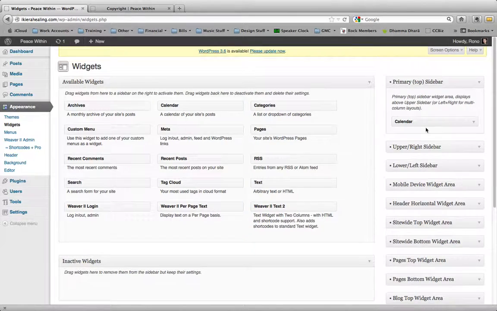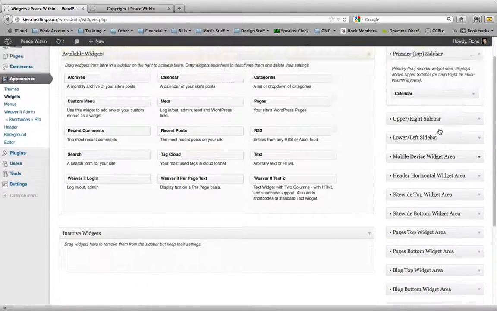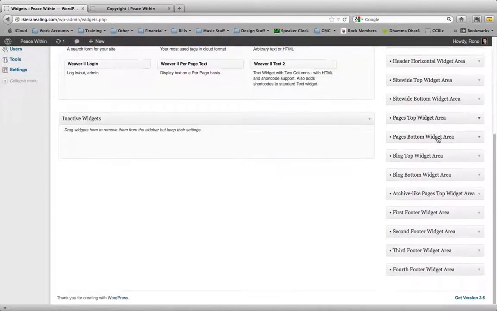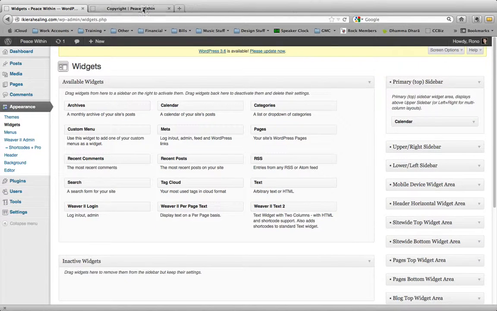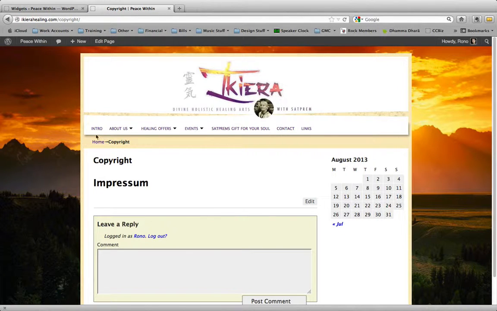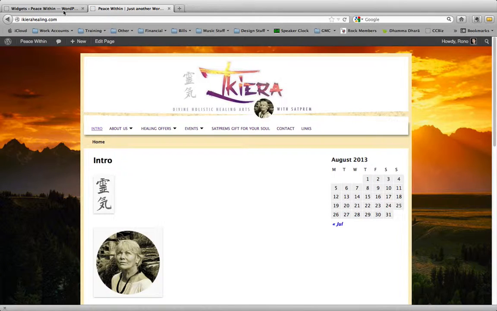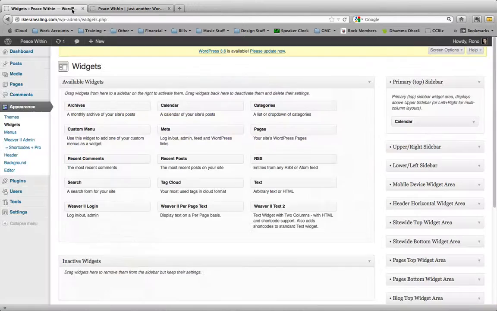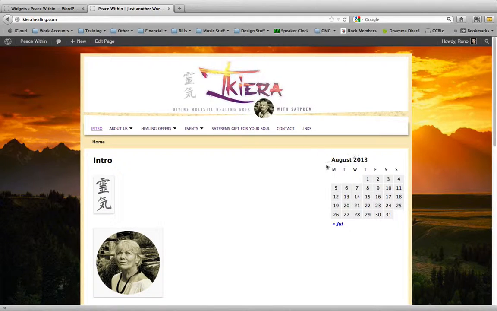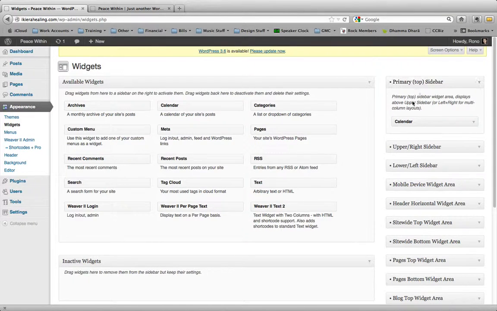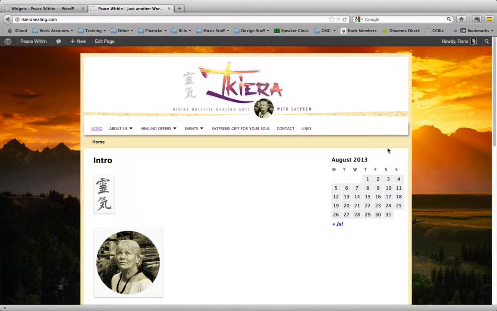Now this is similar to what the menu system is on one of the other videos that you use to change things out here. Okay, so I'm going to go to the intro page. All right, so widgets. And the reason, if you notice, in the back end, they're all the way over here to the right, because that's where they are on your website too. And these widgets, I have a calendar widget in the primary sidebar, top sidebar. This is the primary top sidebar.